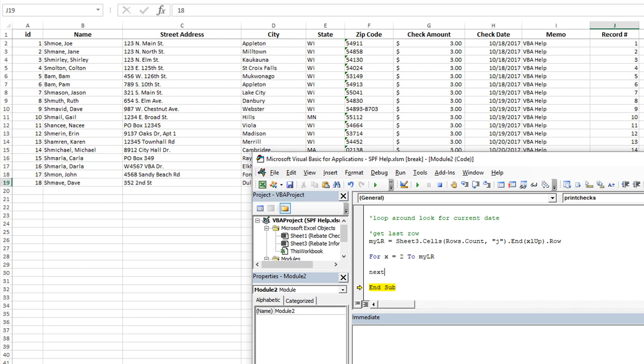Then we want to go ahead and say next X, or next whatever variable name you use here, you also want to use there. And then I indented with a tab button here. So let's go ahead and loop through and check for dates.